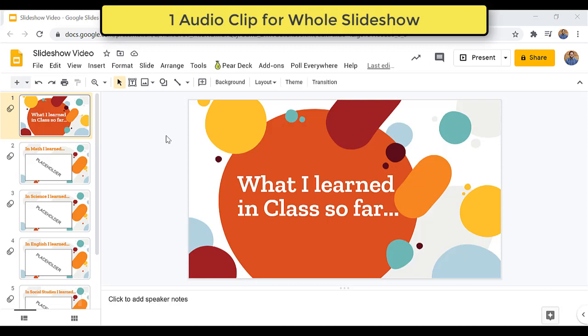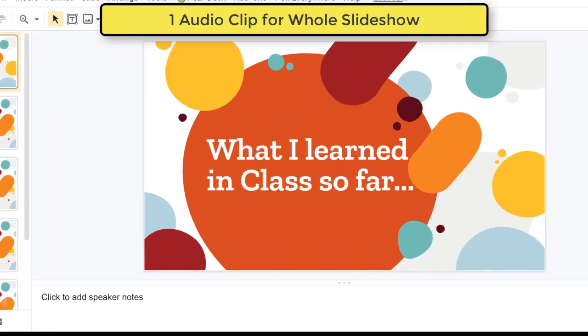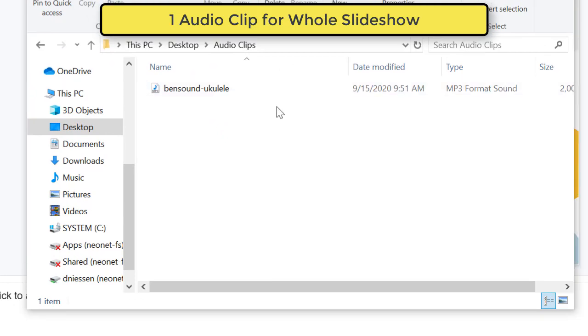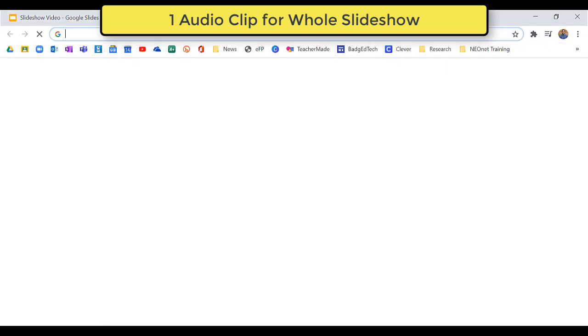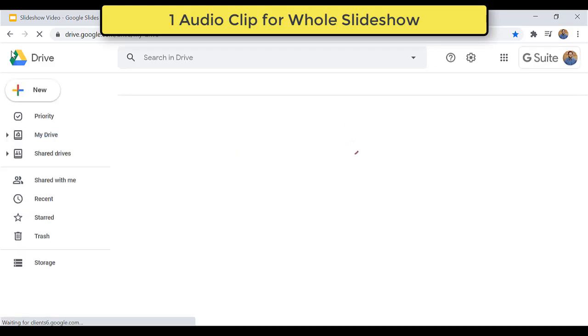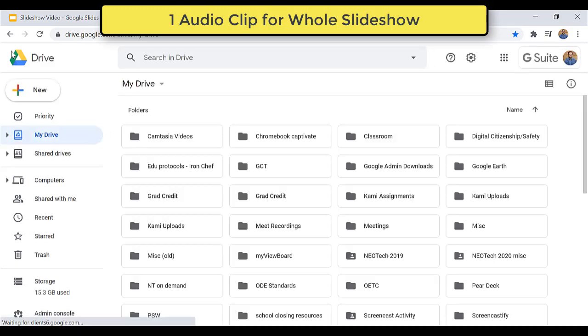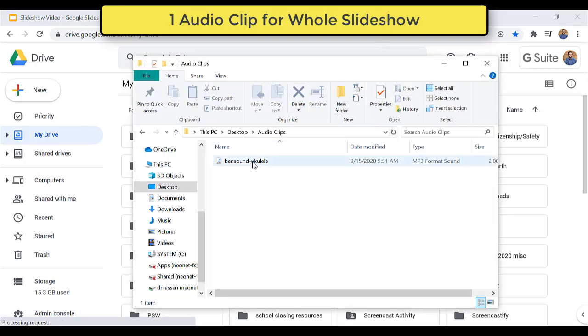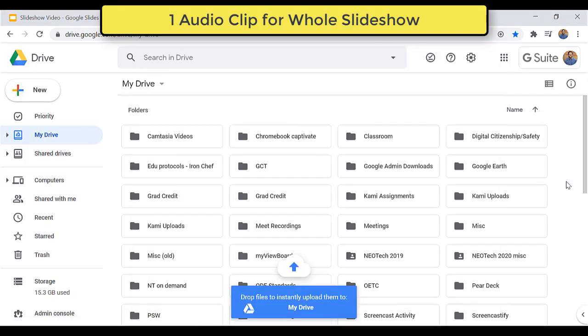Alright, so if we want to put in one audio clip for the whole slideshow, first thing we need to do is make sure our audio clip is saved into our Google Drive. Alright, so I have this audio clip sitting here on my computer. I'm going to go ahead and put it into my Google Drive. Shout out to bensound.com for a lot of great royalty-free music that you can use. As long as you give them some credits, you can use that royalty-free music. So I'm going to go ahead and save this audio clip to my Google Drive. Go ahead and drop this in.